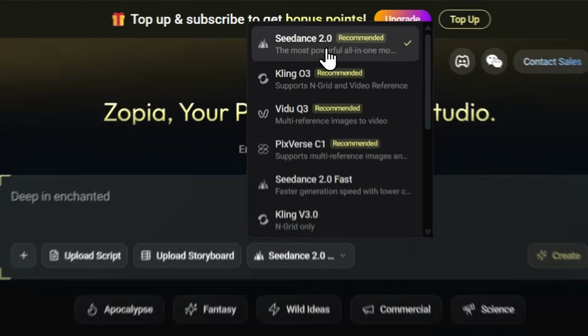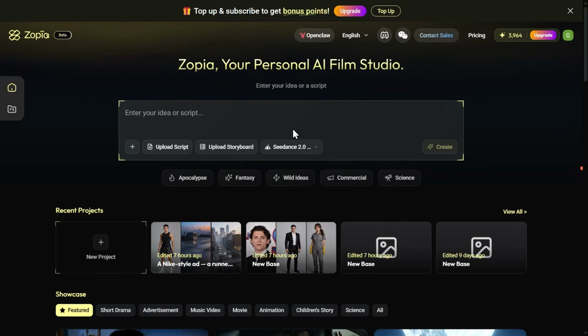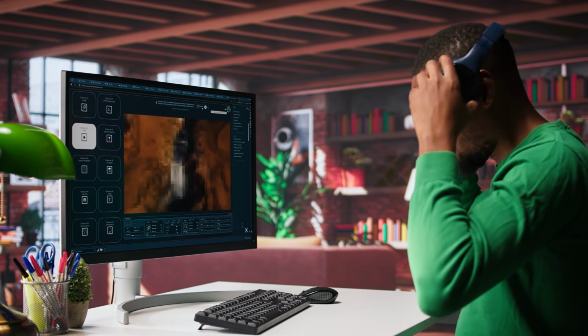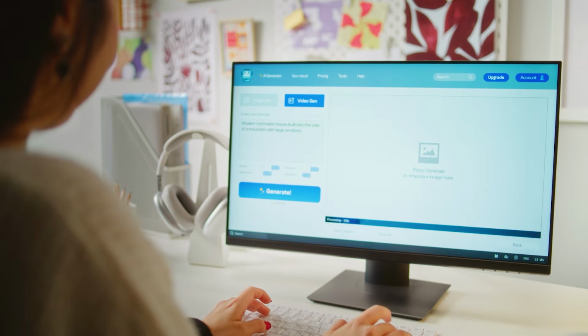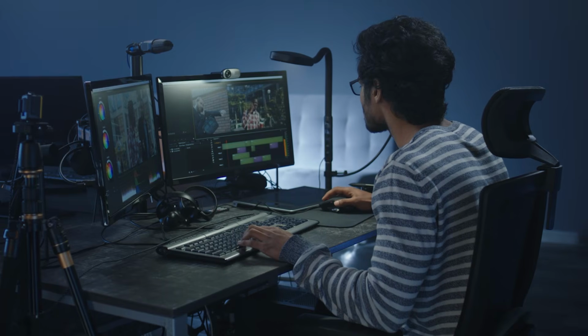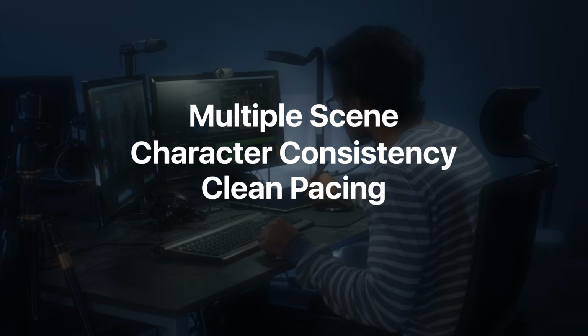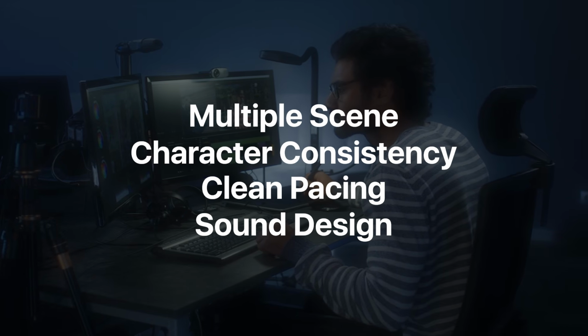Seedance 2.0 just officially launched, and it finally solves one of the biggest problems in AI video. If you have ever tried to make an AI film that is more than one cool clip, you already know the pain. You can generate a nice shot, but the moment you try to turn it into a real story with multiple scenes, character consistency, clean pacing, and audio that actually matches, everything becomes prompt by prompt work. You spend more time managing the process than creating.